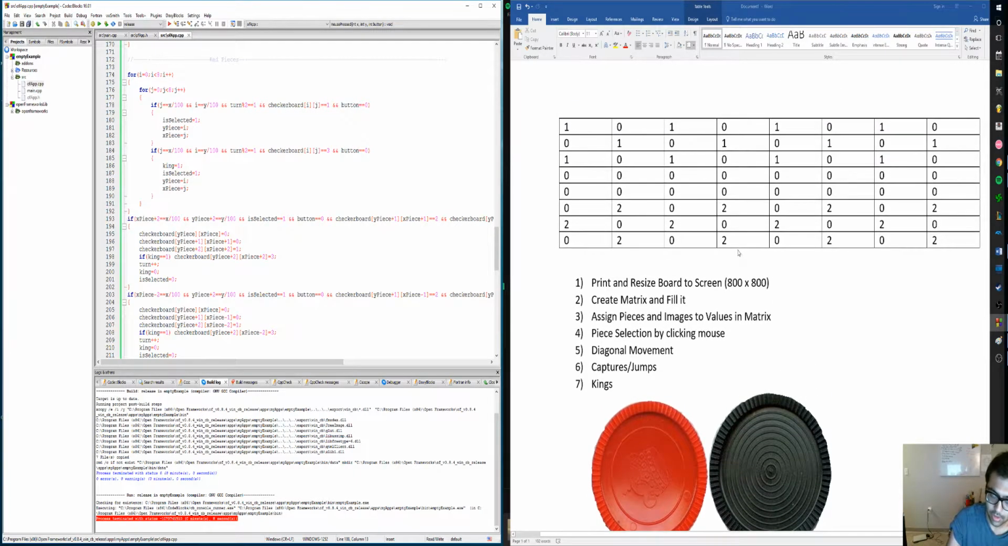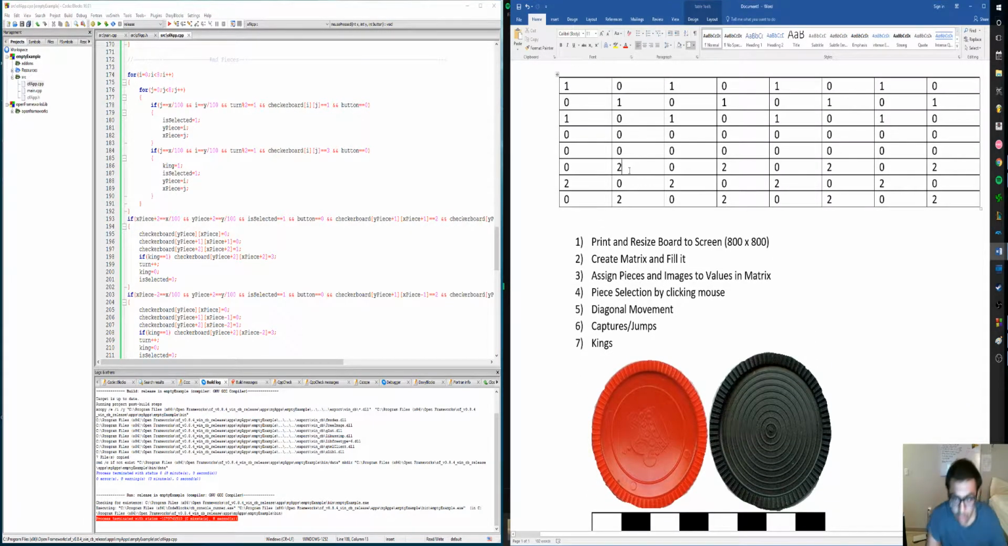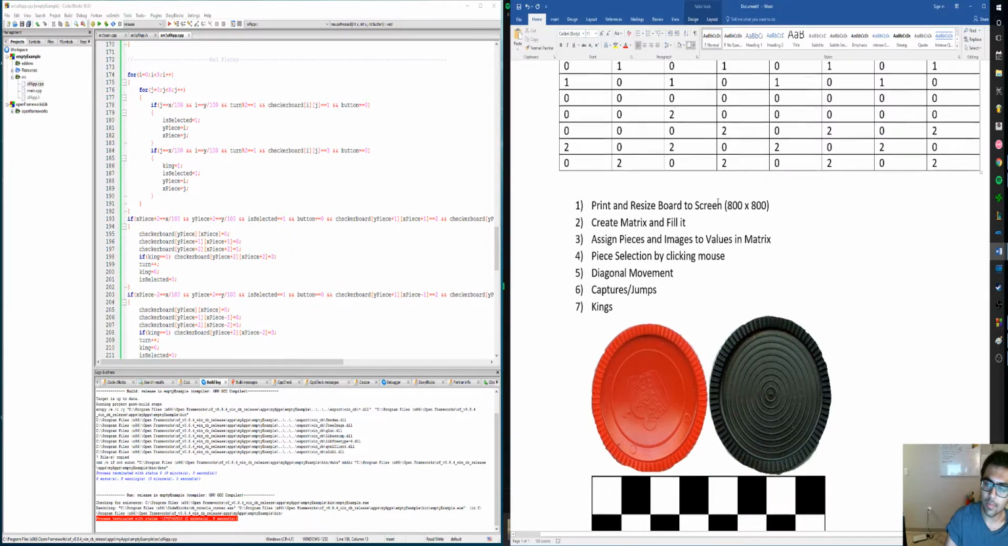The 5th step was creating diagonal movement. So essentially I'd want to be able to do something like this: turn this spot into a 0 and this spot into a 2. That would be like move number 1. So once again, just a couple if statements there, saying if the values diagonal up and to the right and up and to the left are 0, and you select a piece that's diagonal corresponding to it, you can move it there. So that's how that works.